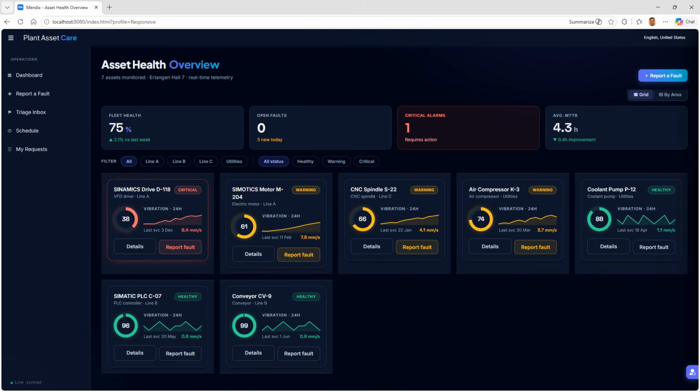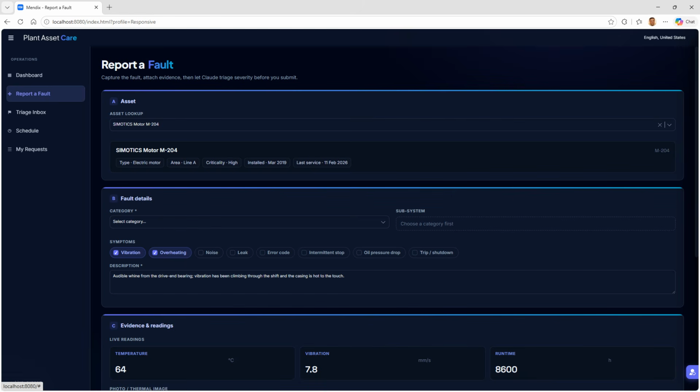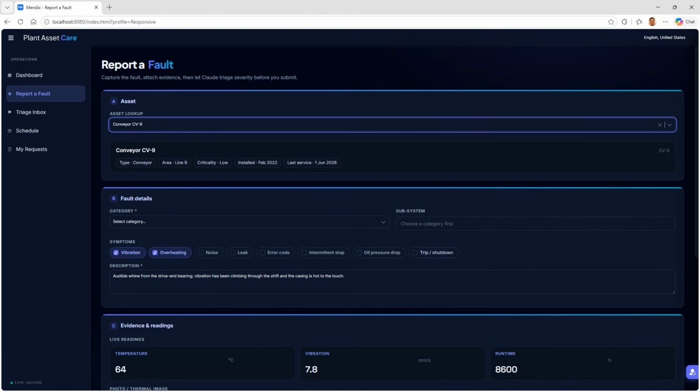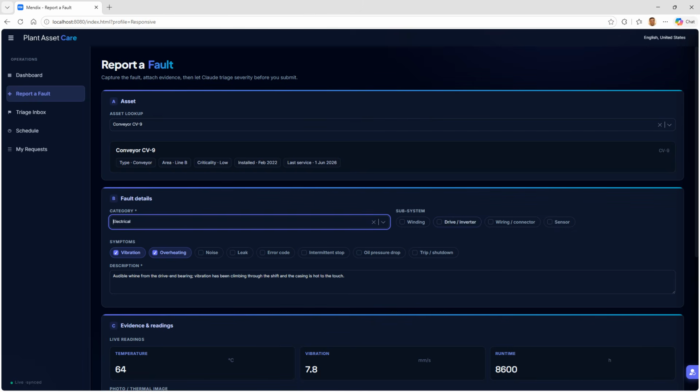Let me see. This doesn't seem to be working, these filters. Yeah, the filters here are not working. Let's take a look here. Dashboard. I think this is working. Yep, it's all working. Everything working here.